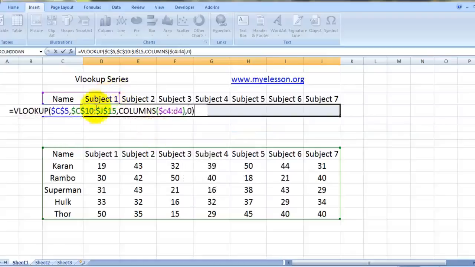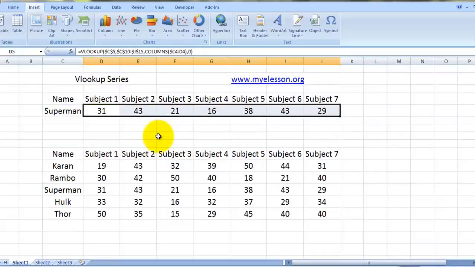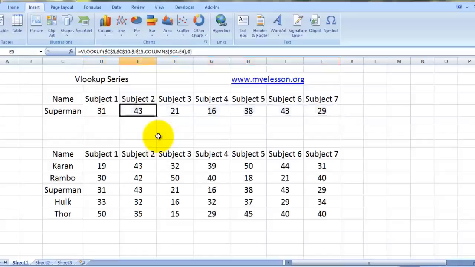Now what would happen when this formula would be pasted in all these subjects? C4 to D4 would then become C4 to E4, then C4 to F4, then G4. So that way we would get an automatic dynamically moving column number. And now you see, voila. A single VLOOKUP and we got all the answers.